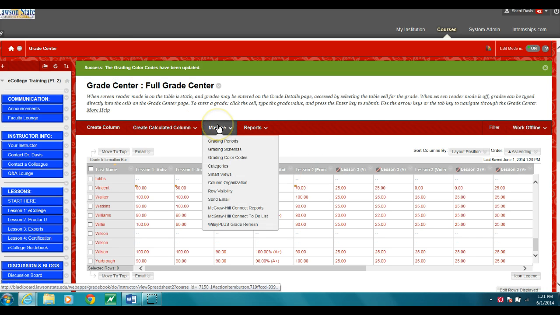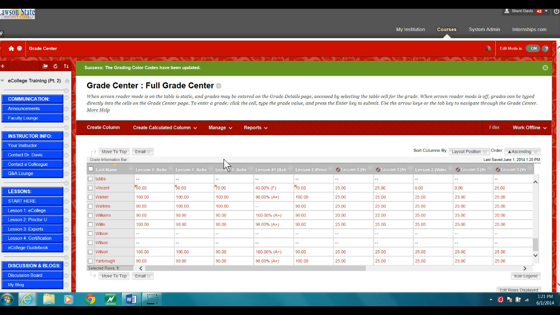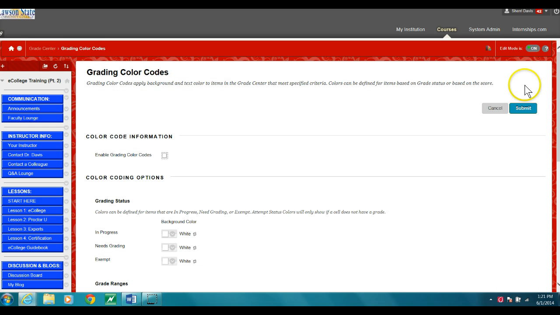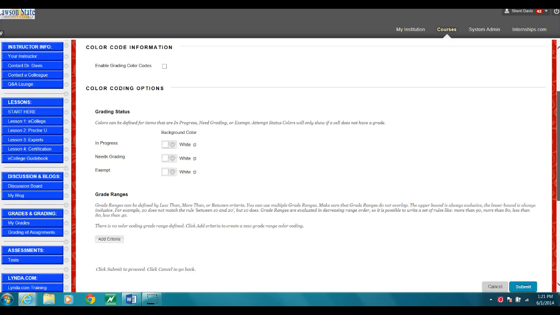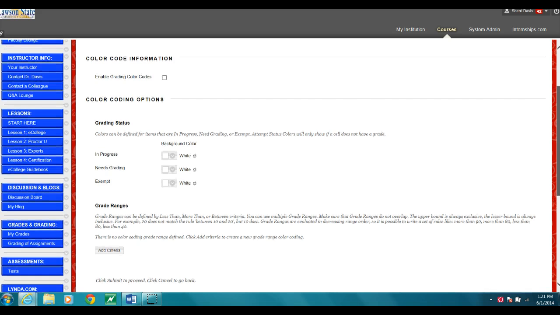Just go to Manage, and from Manage go to Grading Color Codes. Go ahead and click on that, Grading Color Codes, and it will take you to this page right here. You'll see, in a sense, you have three fields. First, make sure you enable grading color codes. This is the number one mistake that faculty make, so go ahead and check off to enable it first.